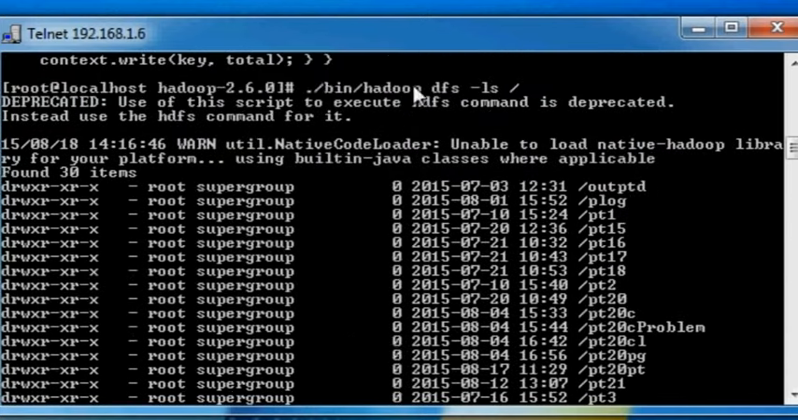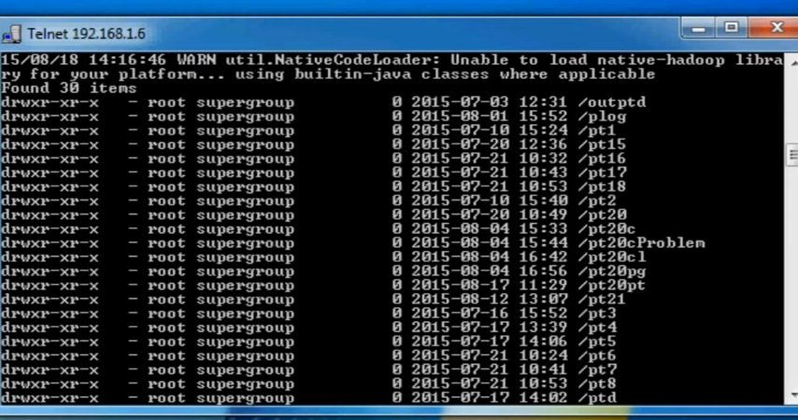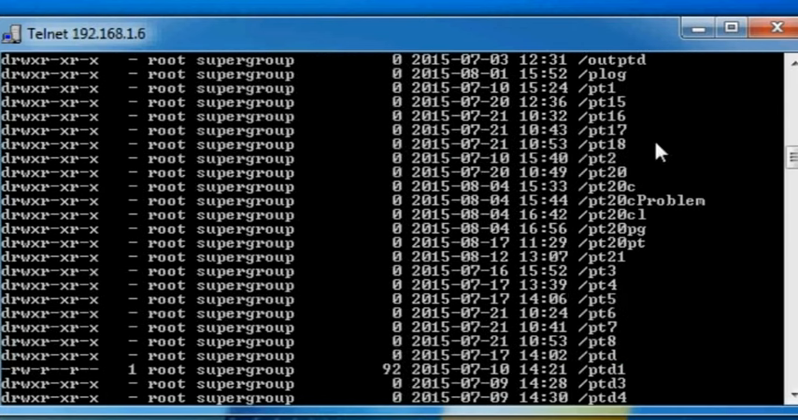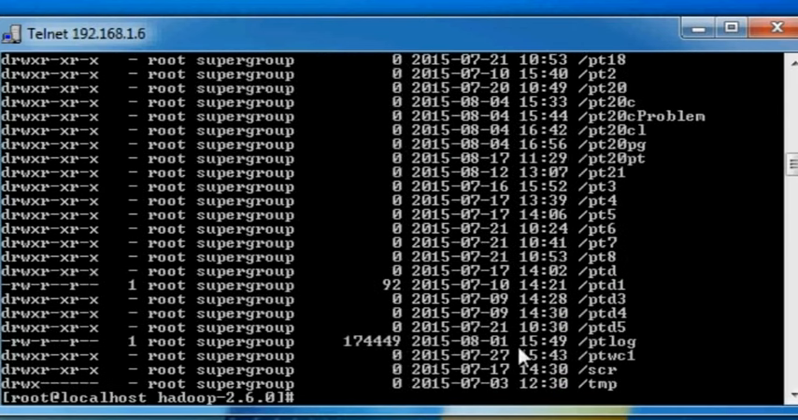This command tells Hadoop dfs -ls. The commands more or less look like Unix based commands, but they should proceed with a hyphen. So this tells what are the various files and directories in the root directory of the Hadoop file system. If you see, lots of directories have been created, and here we are going to use this pt log. This is the log file which we are going to process.